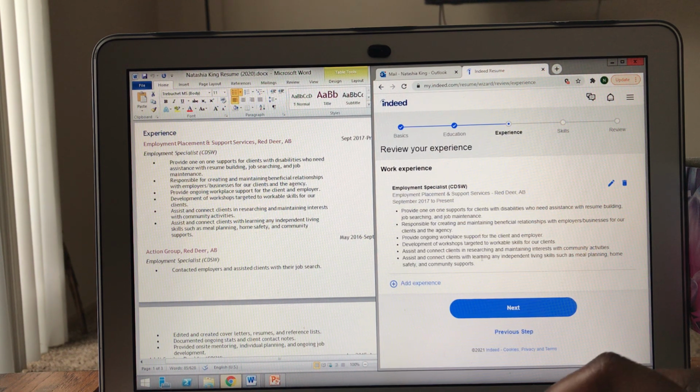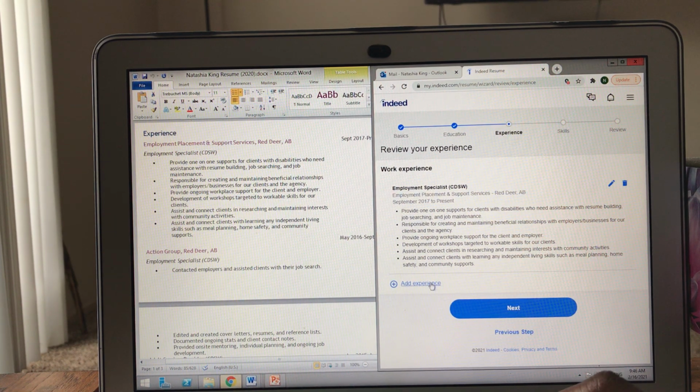So right under the work experience, I know people tend to have difficulty finding where else you can add the other 2 or 3 or 4 positions you have on your resume as extra experience. There's always usually a button below or to the side. Plus sign means you can add more information. You can add another section to the section that you're working on. I'm going to do that now.